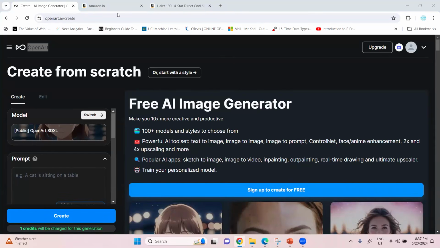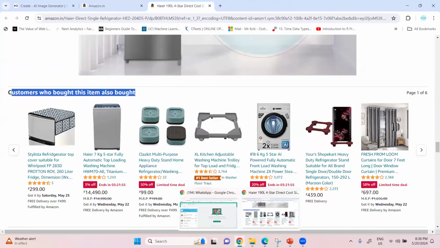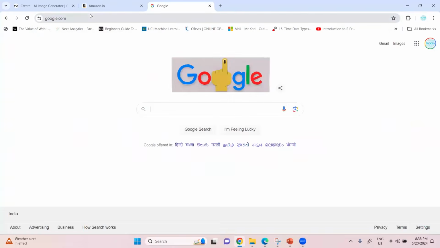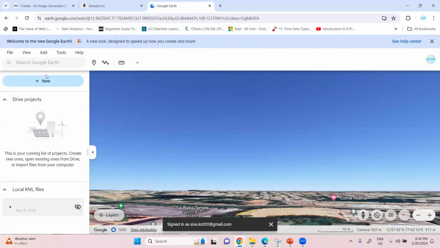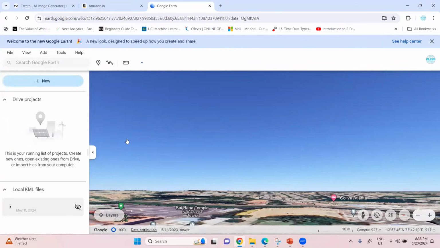Not only this, in Amazon and everywhere, the majority of them are using this programming language. Even the navigator I showed you, Google Earth, in the background they are using Python only. Suppose anything you want to see, that's what we use.